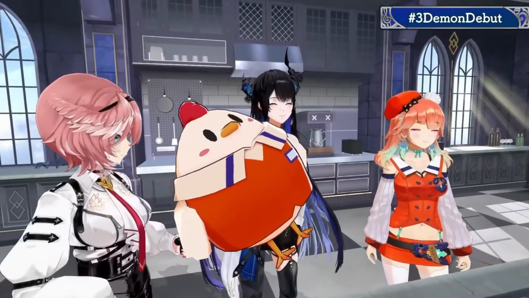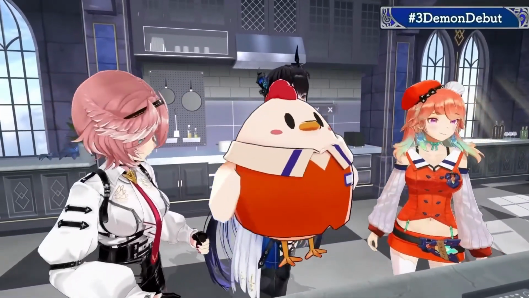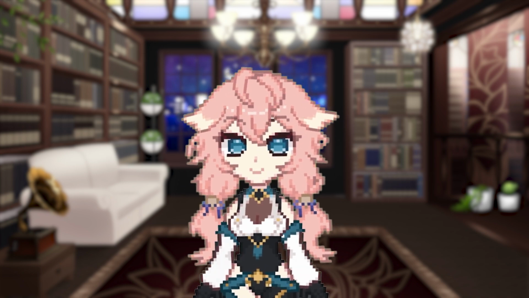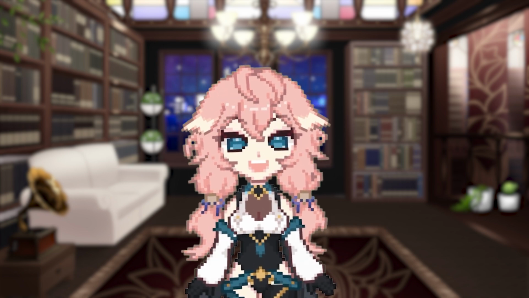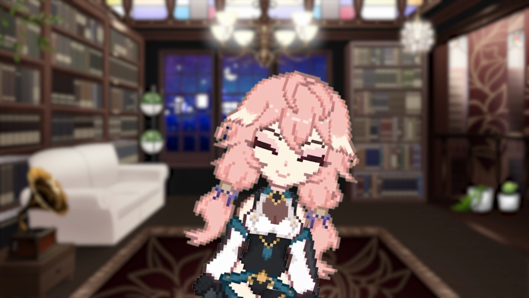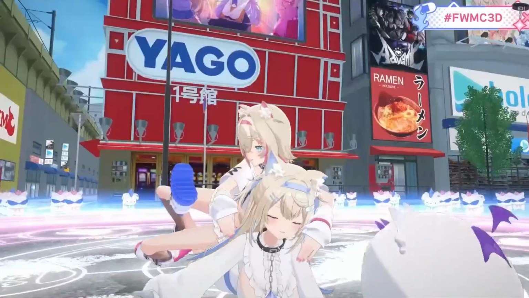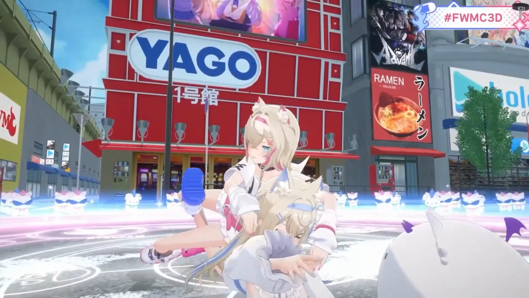3D VTubers use a 3D model and body tracking to move the character. The 3D modeler is the sole parent for these VTubers, working on the sculpting, rigging, and will export the files to the 3D software of your choice, which will depend on your needs, like Warudo or VRChat. Full custom 3D models can take a couple of months from start to finish.